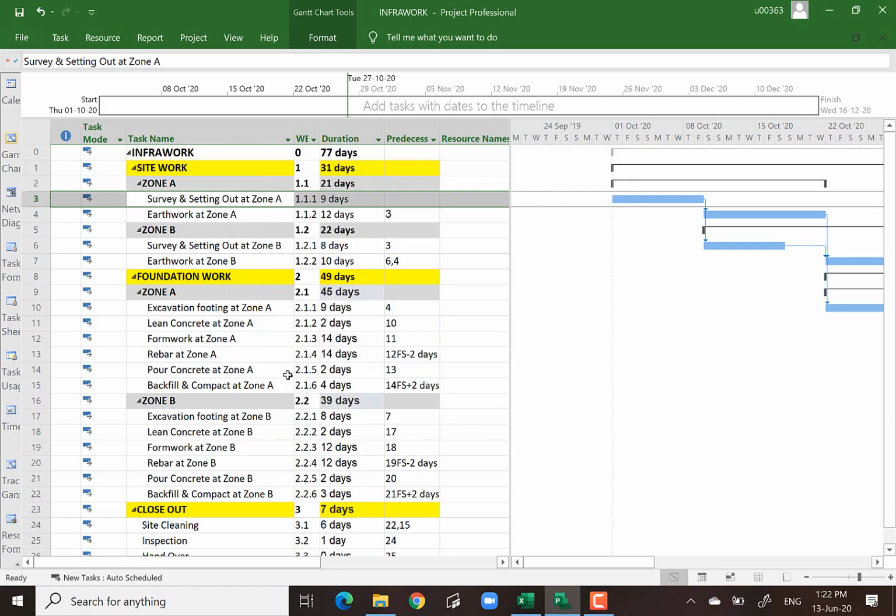There are so many ways that you can input data. Once you understand Microsoft Project, you will get the hang of this program, and then you can input it in so many ways as you wish. But I'm just showing you one simple way of inputting data. Okay, how do we do that?